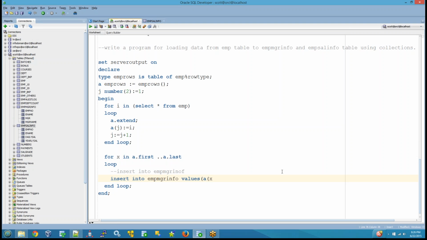A of X is my first row in my collection. A of X dot employee number, comma, A of X dot ename, comma, A of X dot MGR, comma, null. So the manager name is populated with null.